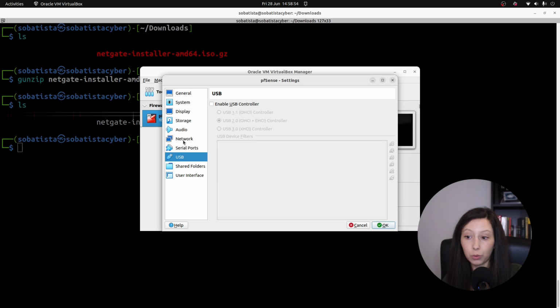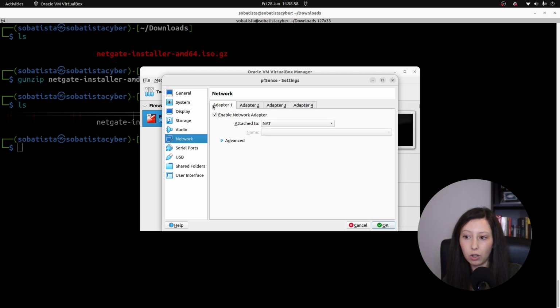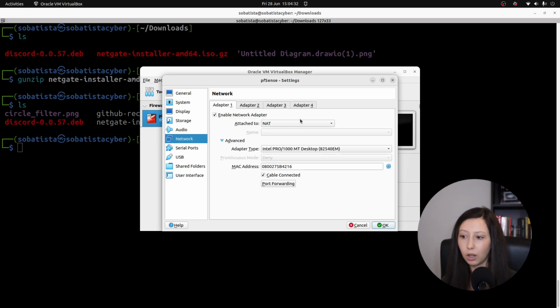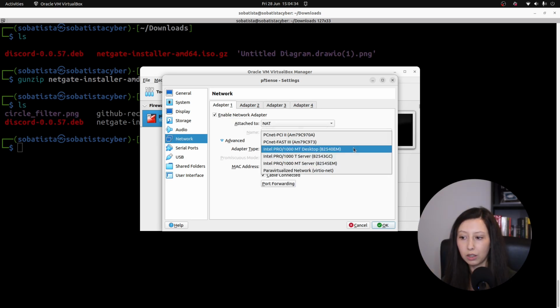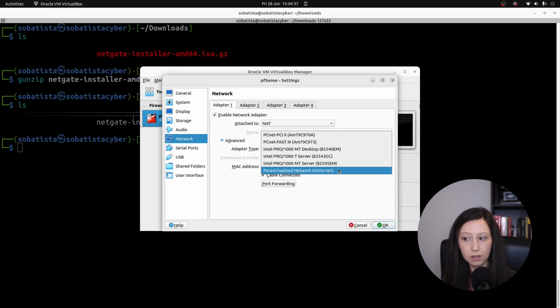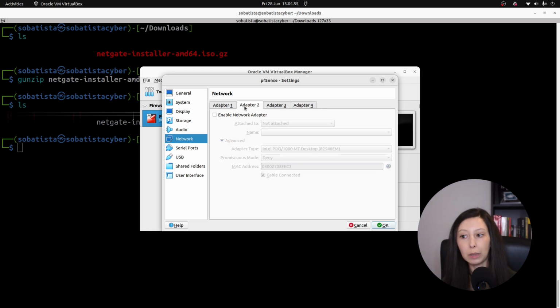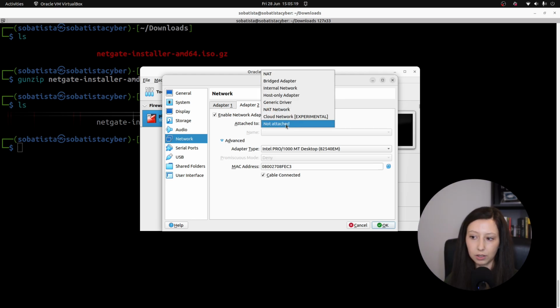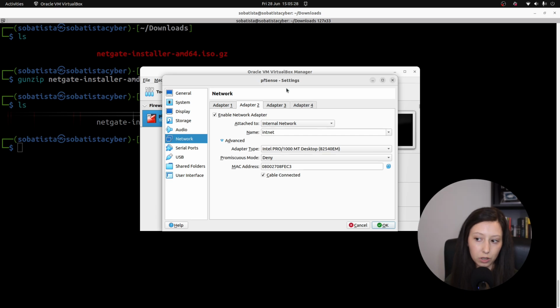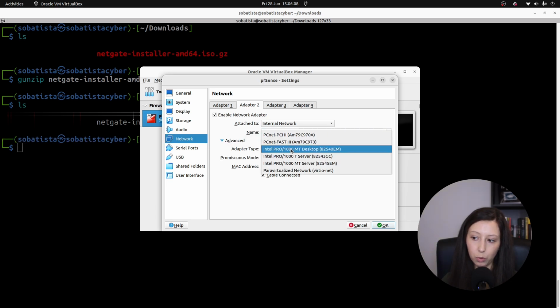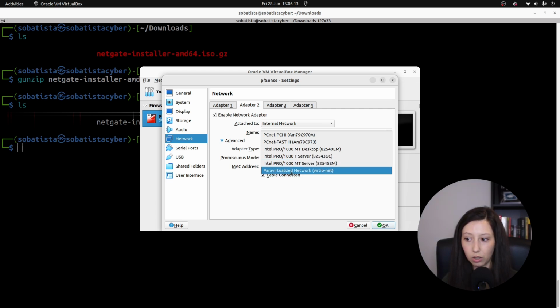Now we go to network and on the adapter 1 tab you enable network adapter. On the adapter type we click on paravirtualized network. Now we go to adapter 2 and we enable network adapter. On this field, so on the attached to, we click on internal network. The name will be LAN 0.